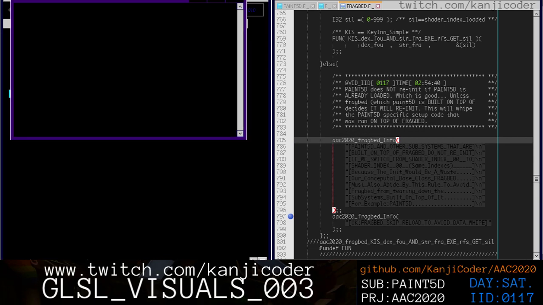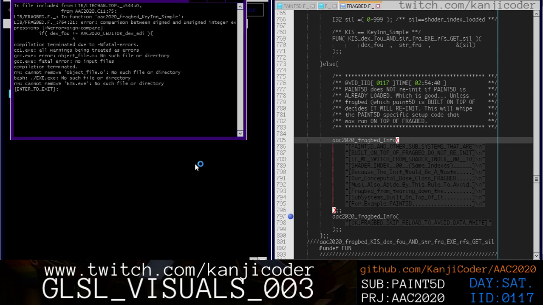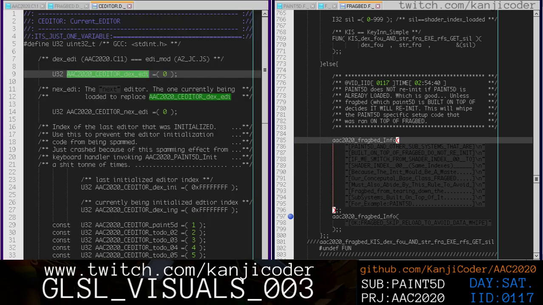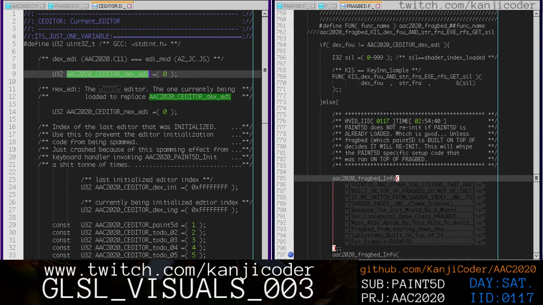So let's give this a run. We got these two info messages, which is kind of ridiculous. If dex found not equal to, sign compare. So I'm going to guess that dex found is a U32. Okay, so that's easy. All we have to do is cast this to U32.